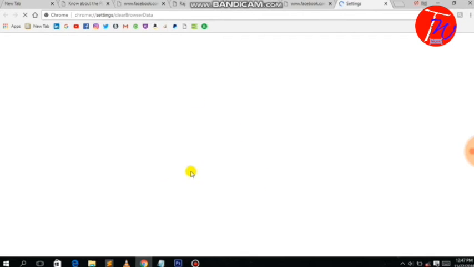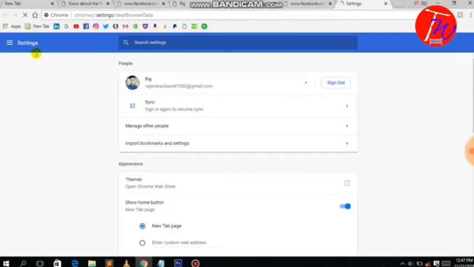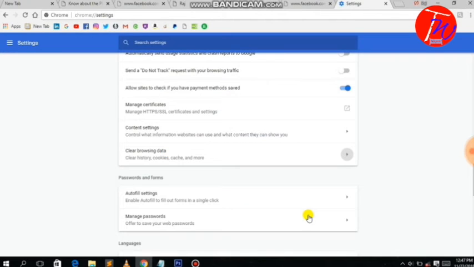It is opening. Settings. Look, this helps to delete the history of our computer browser. Look, clear browsing data, clear data. We click on this, and our history data will be deleted.